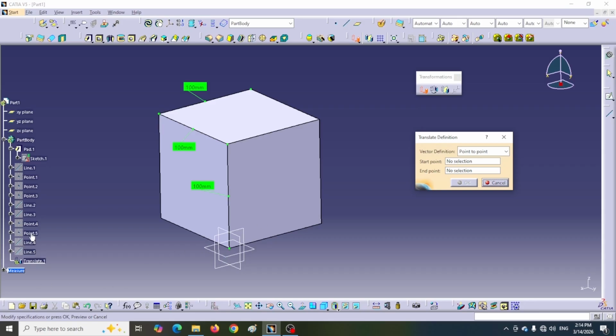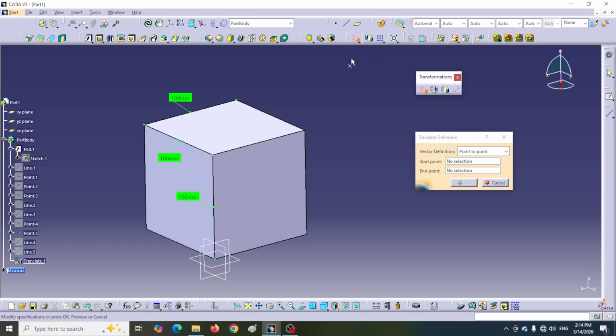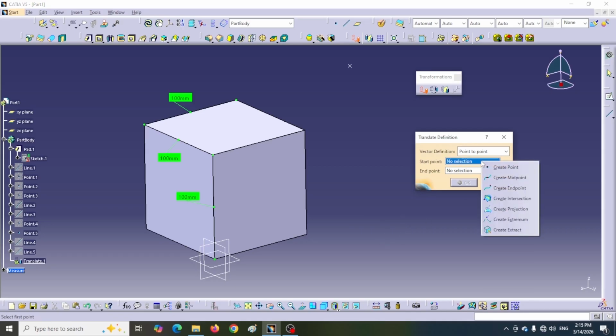These points can be created beforehand, or I can use the vertices of the body itself. There is also a third solution. I right-click inside each option box and create a point.